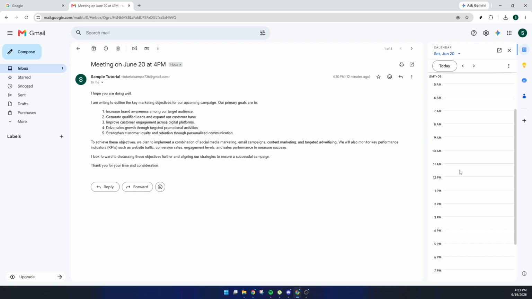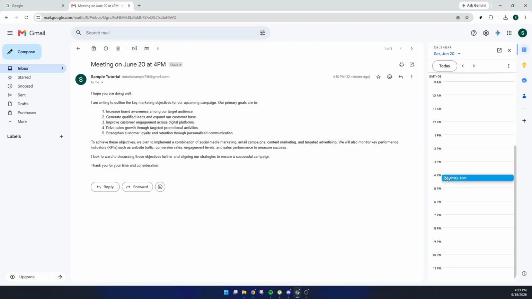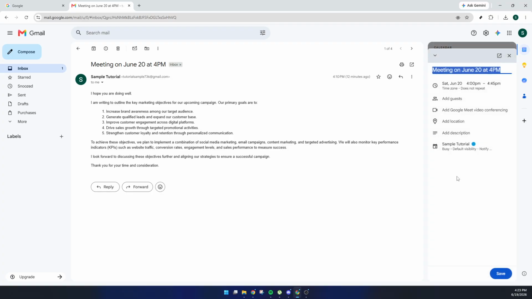After choosing your desired date, it's time to select a time block for your event. Simply click on the time slot that works best for you. This step is crucial as it ensures that your event is set for the right time. Remember, you want to avoid any scheduling conflicts.